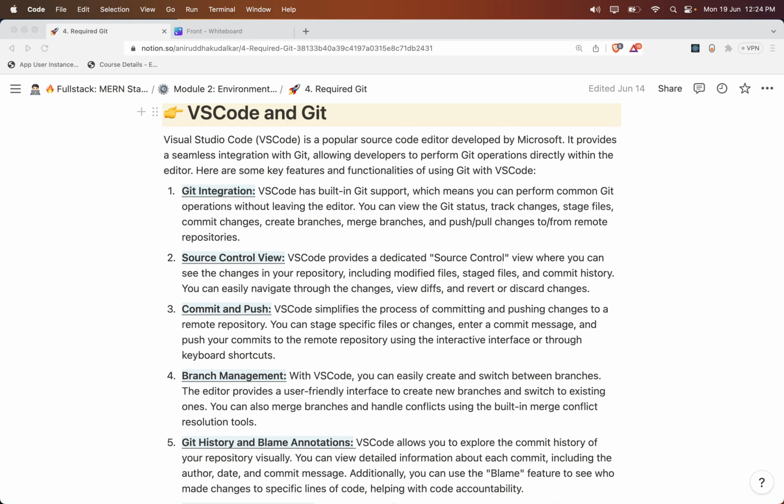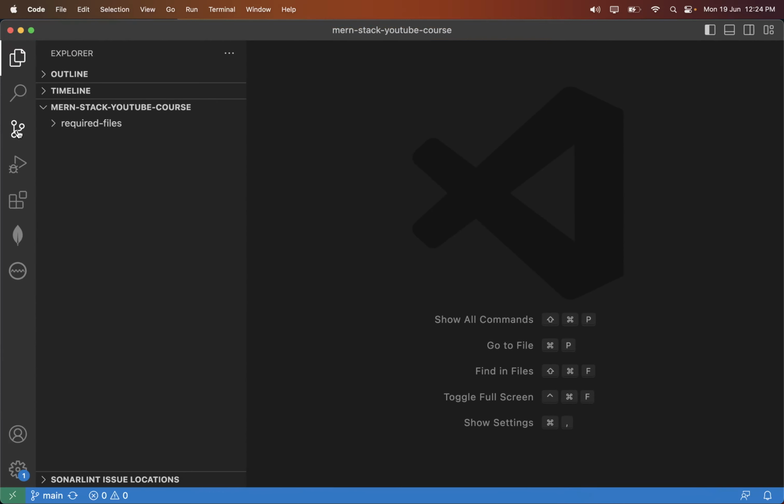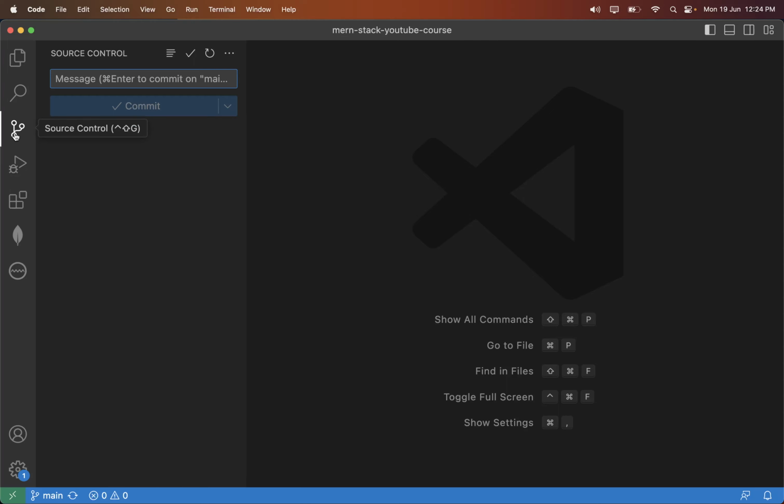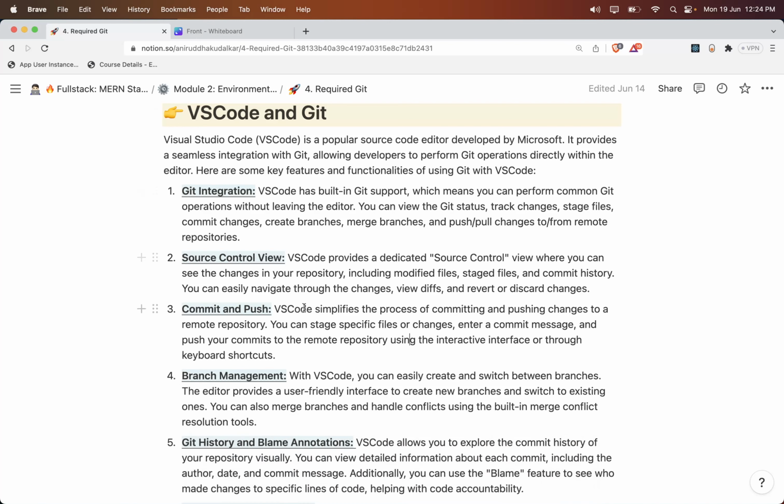Then there is something called the source control view. If you see, just click over here. Can you see source control? Inside this, you will see the tracked files and untracked files. Inside this view, you can see what is getting tracked by VS Code. Same thing, whenever we type git status, it shows us the files which are getting tracked. The same files you can see over here. That is the source control view.